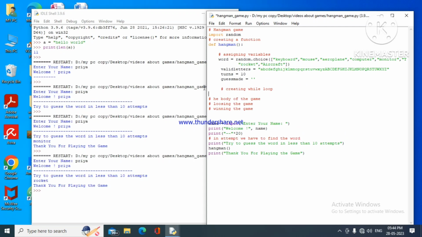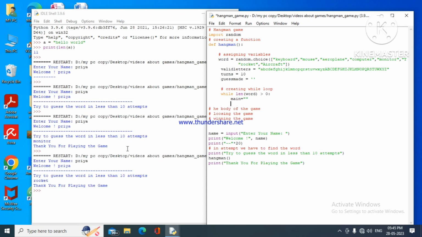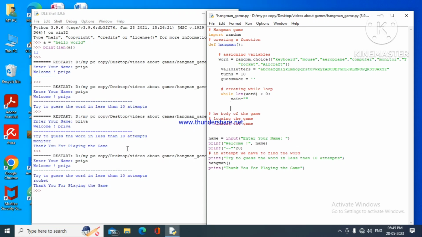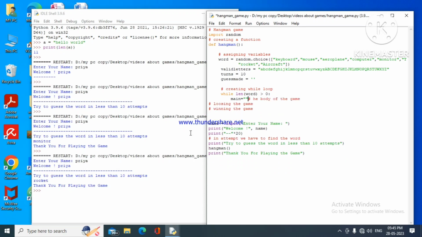Okay, for creating the while loop: while the length of the word is greater than 0, I mean if the length of the word is still remaining, then this function would run. Again the guess will be given, so then we have to try it in less than 10 attempts. So for that here I am giving main equal to empty, so it is also empty. It will add when we guess the word letter.